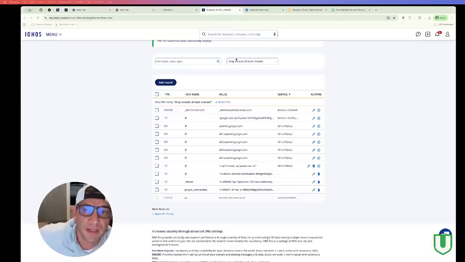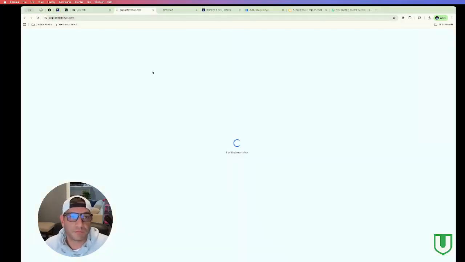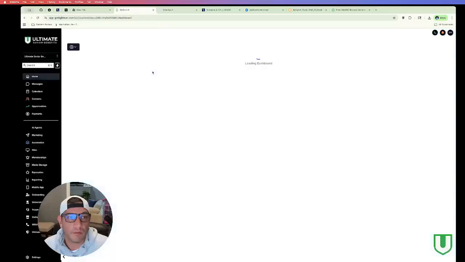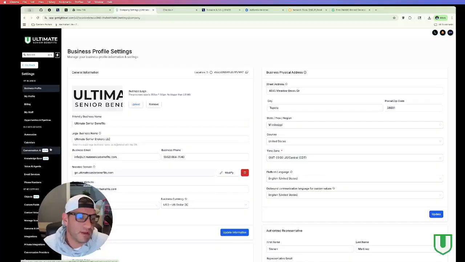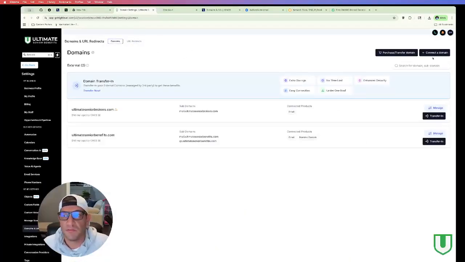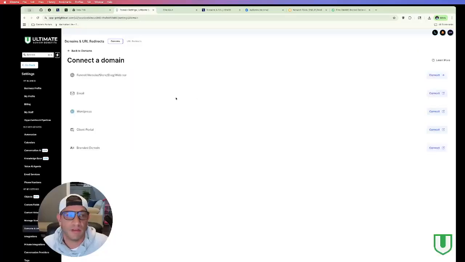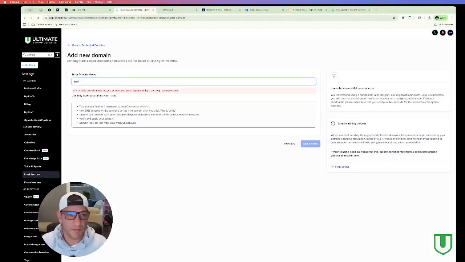So we're going to go through it inside of GoHighLevel. All right, so once you get logged into GoHighLevel, let's go ahead and add our domain in here. Connect a domain, and we're going to connect a domain for email for this sake. And I'm going to do mail.